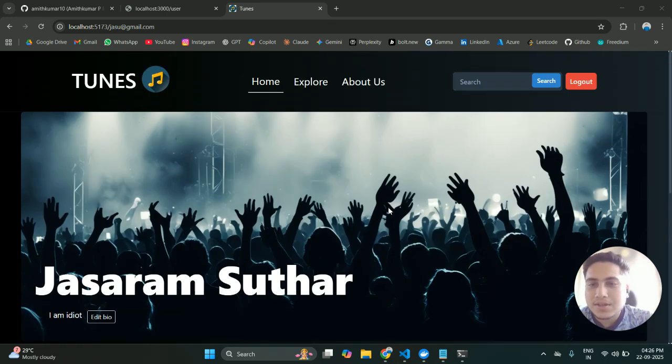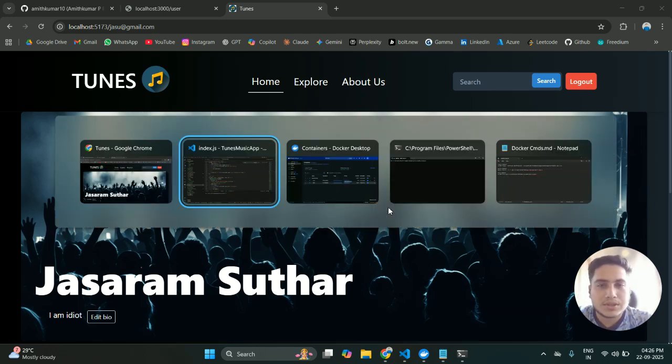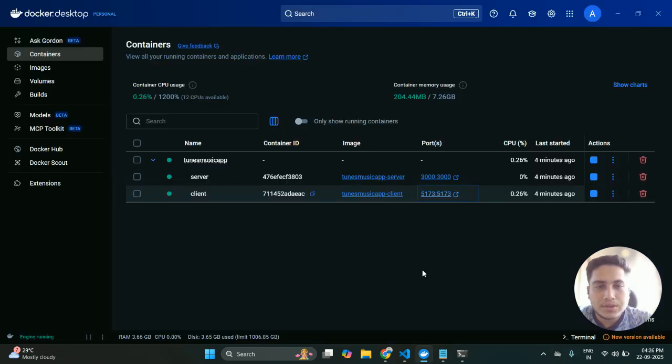So yes, basically what I'm trying to say is just like how your application normally works on your laptop, similarly, within your Docker container also your application works. Okay, so this is how things are done.